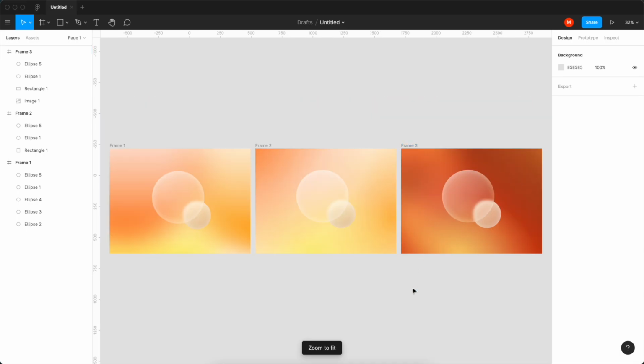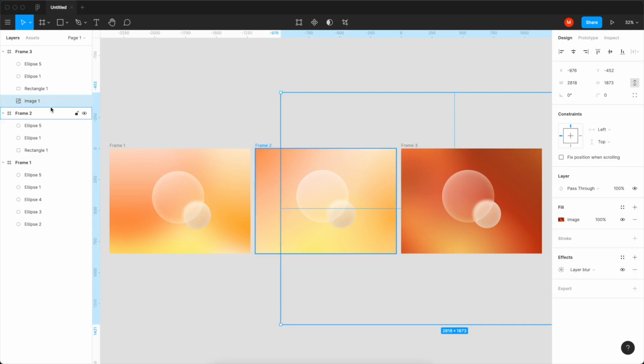So yeah, that's it today. So these are the three basic, simple to follow techniques that you can use to create those nice looking organic blurred backgrounds.